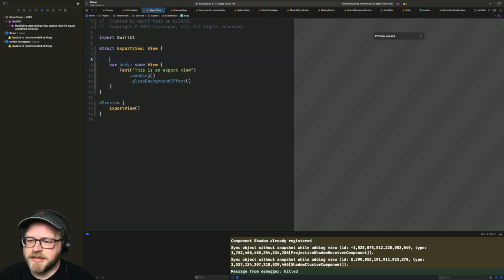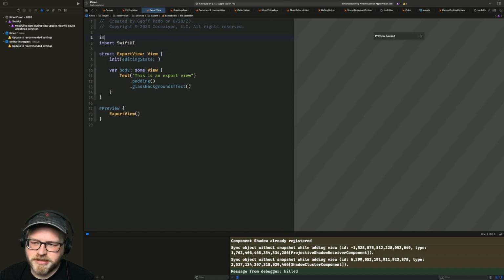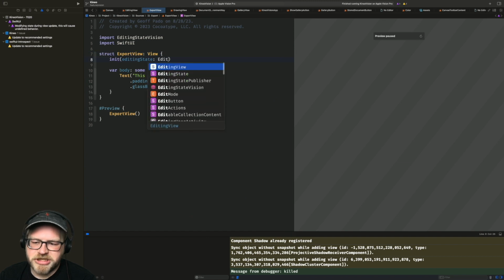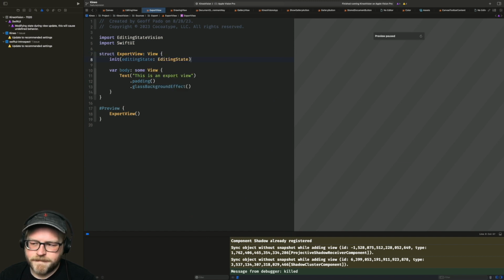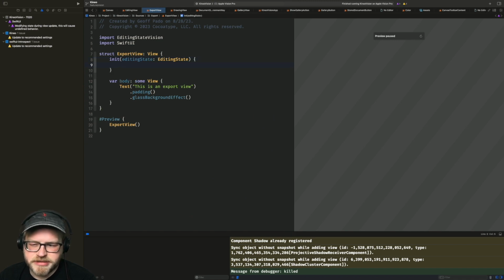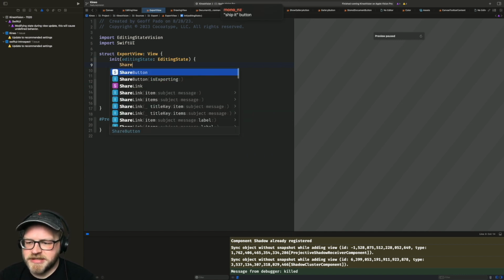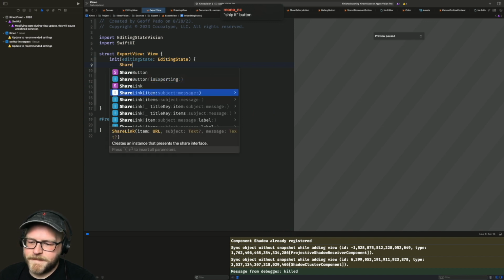Let's take in our editing state. And I think this one doesn't need to be a binding because we're not going to change it. It doesn't need to be a binding solely so that we can watch for updates. Yeah, a ship it button. That's all we need. I think it's just going to be a share link. I think that's all we really need right now.